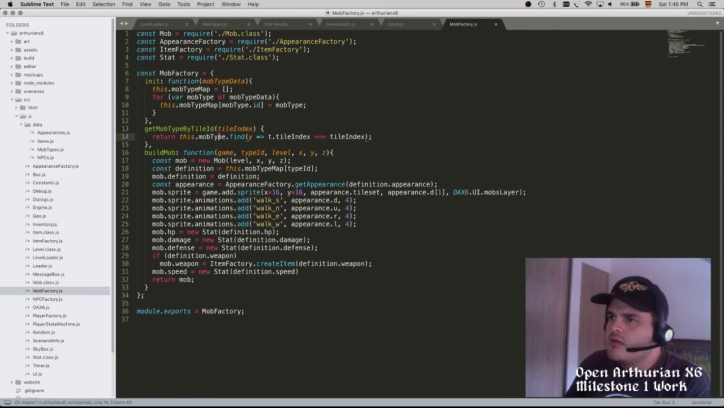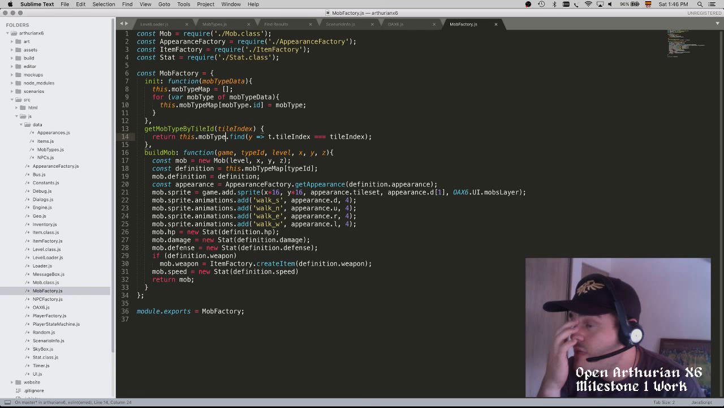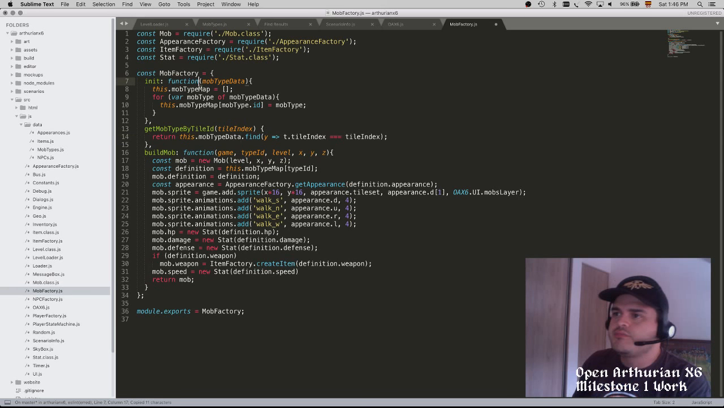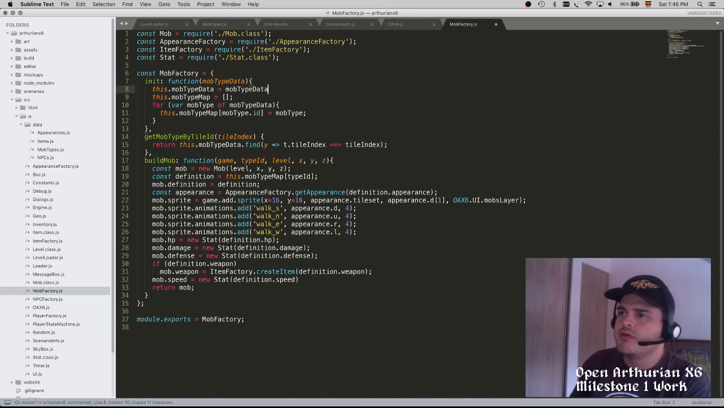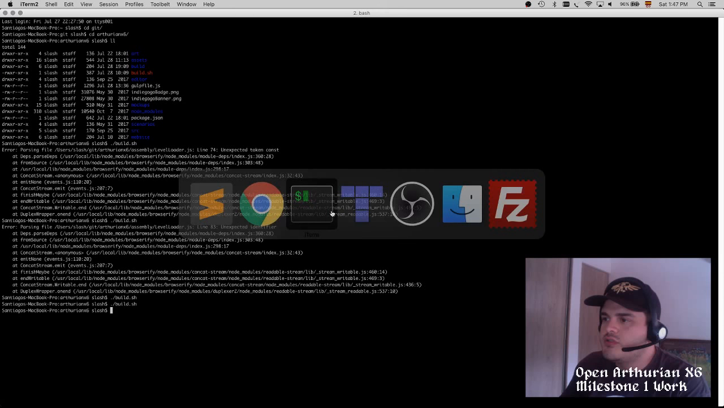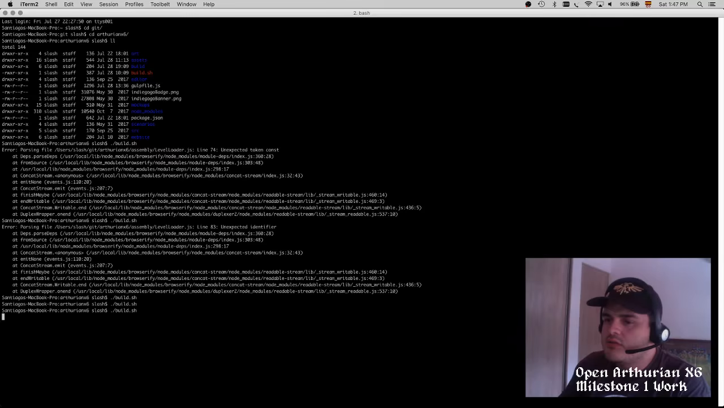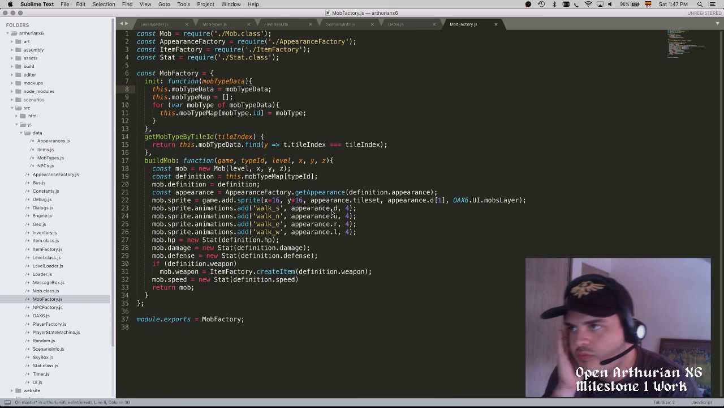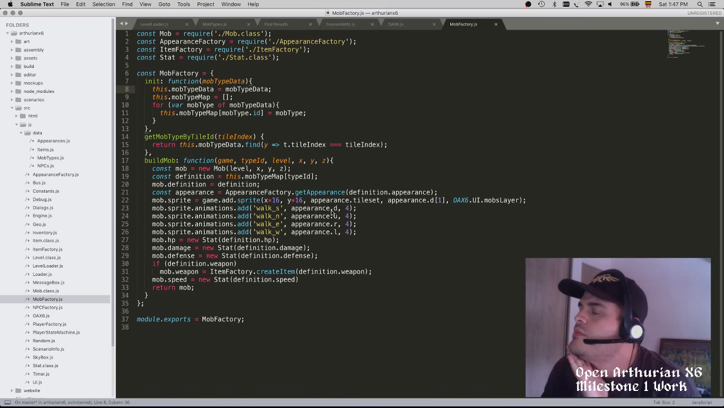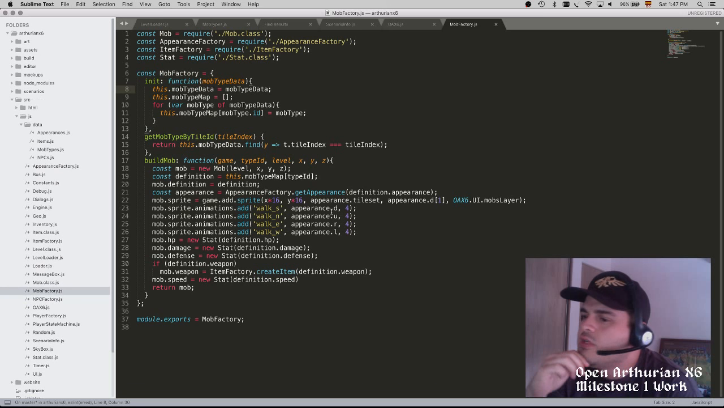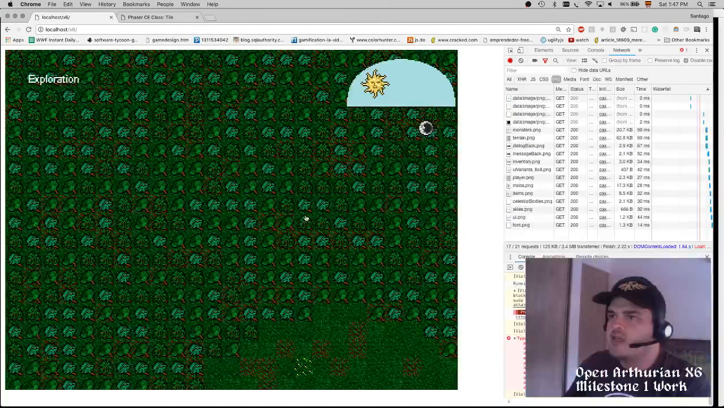Mob types. Map type. Well, this is a map, not a list. That's mob type data. We're going to have to also save the list in addition to the map of mob types, because we need to go through it. An alternative would be building a separate map indexed by tile index. But yeah, let's not do that.